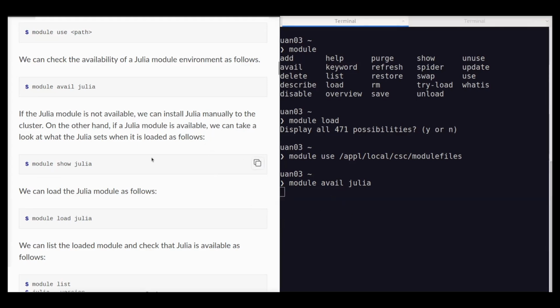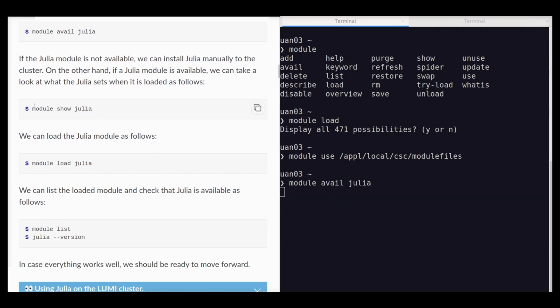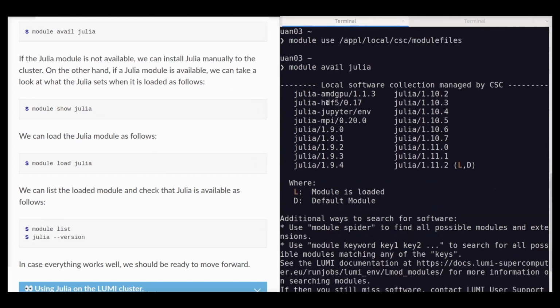That should return the values soon. If you want to see what's inside a module, you can use this show command. Okay, now it loaded. Here we have various Julia versions. This is the latest default. That's a default module. Okay, that's why it's loaded.